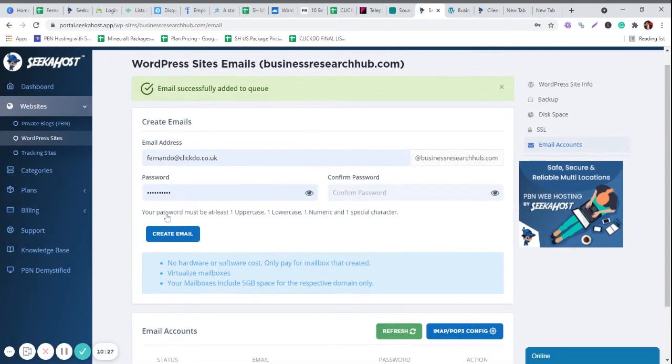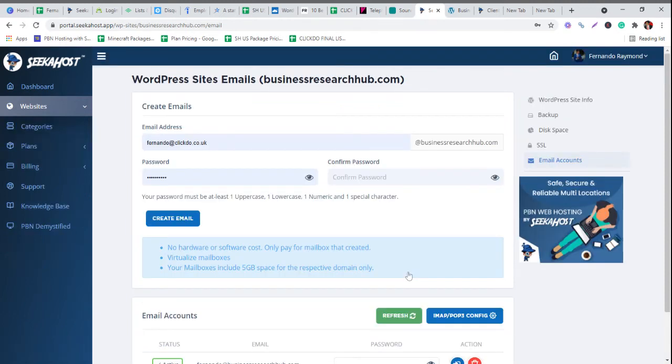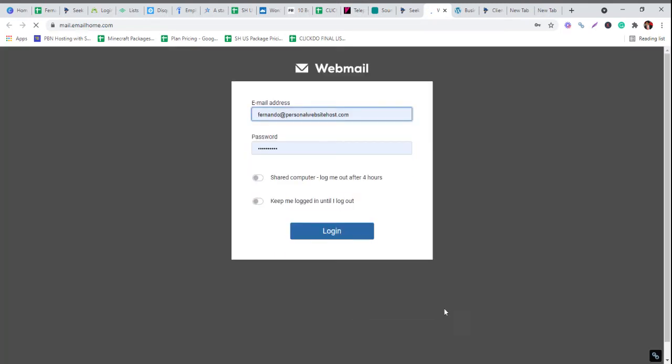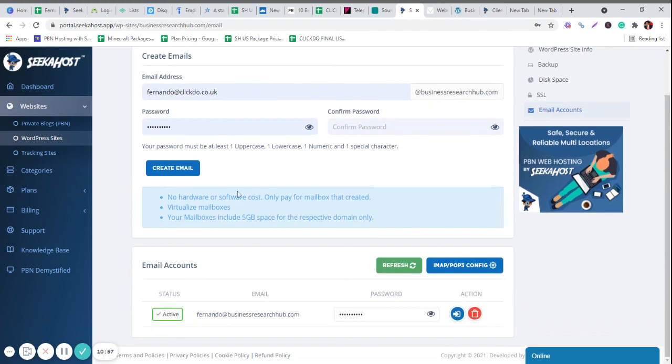You will see, it is just rolling, but in seconds it will go live. So to log into the email, you click here. I just press the refresh button if it is rolling. Email is live, and I can just access the email. So here we go. I will get Fernando, so Fernando at Business Research is the email. Yes, there's the email address.